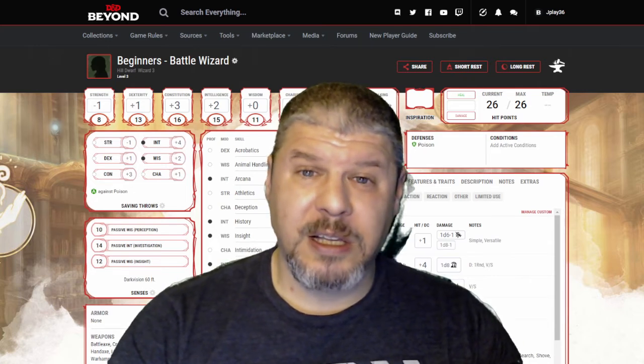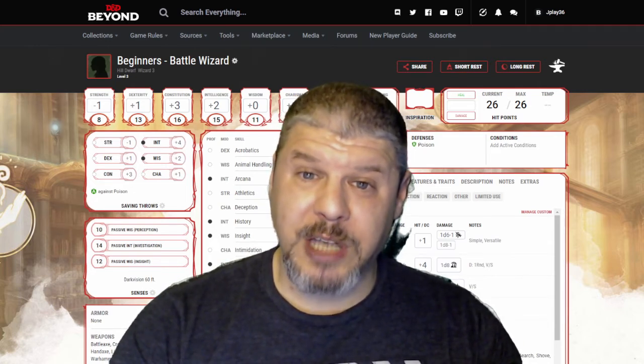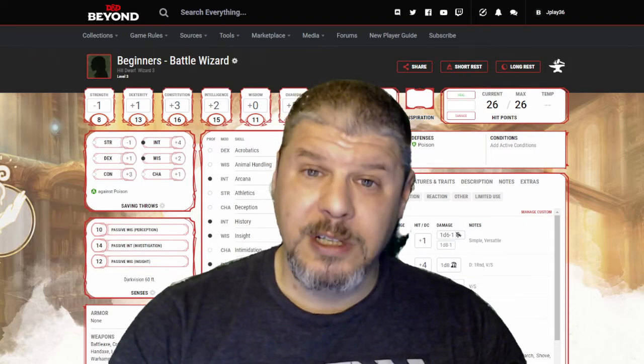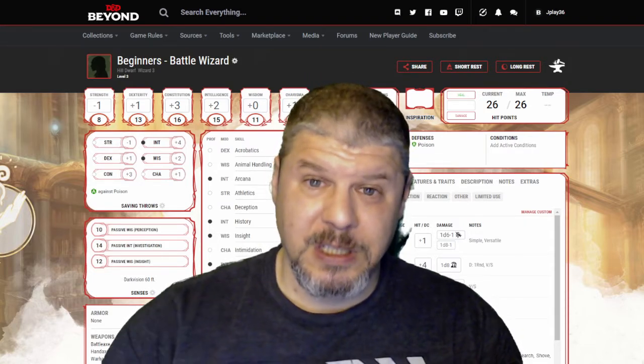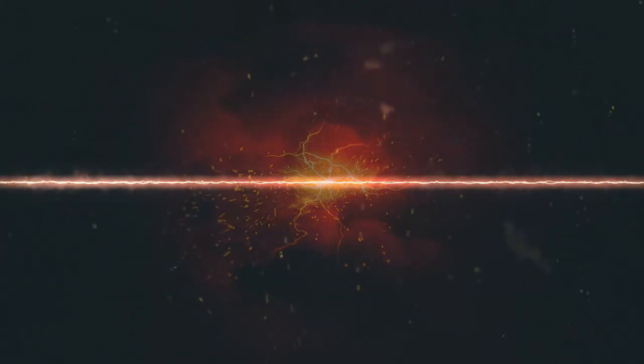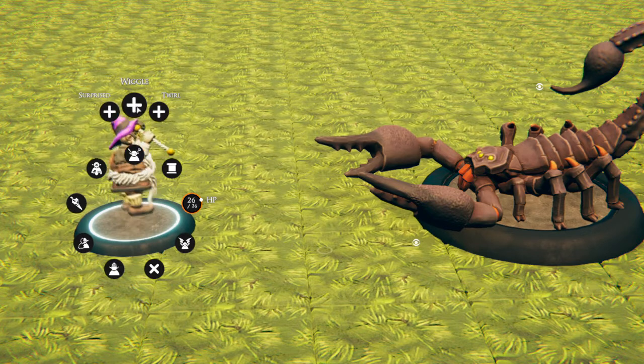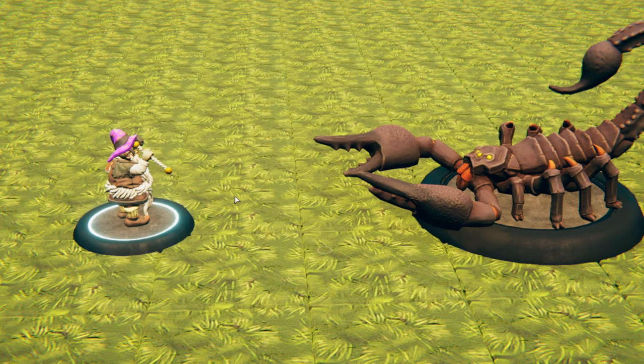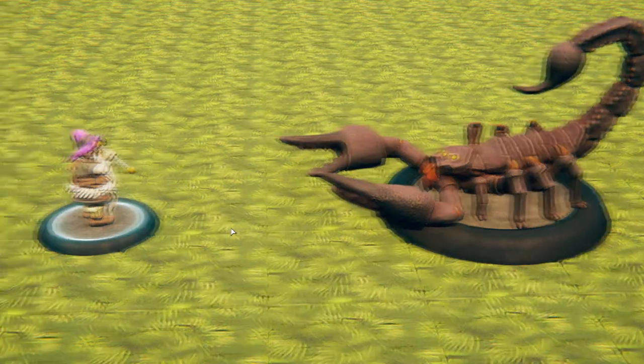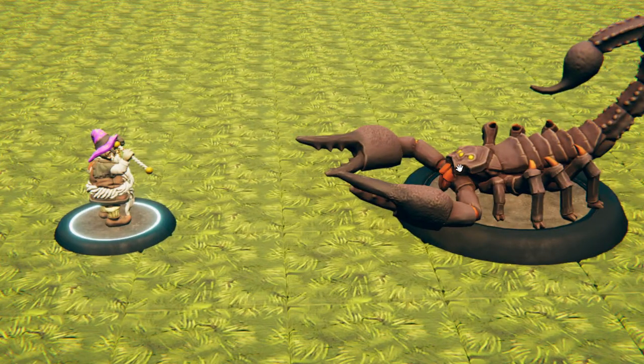So let's take a look at a little sample battle that I've thrown together, where I've pitted a wizard against a giant scorpion. So here we can see our wizard, this little dwarven wizard here. Say hi, little wizard. See as he wiggles. And he is pitted against this scorpion. Well, the first thing we need to do is figure out who goes first.